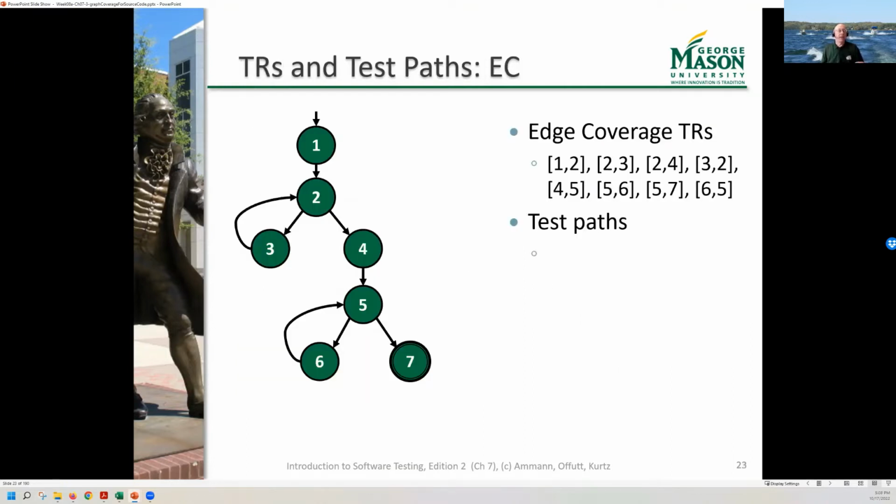So what are our edge coverage test requirements? Well, we have 1, 2, 2, 3, 3, 2, 2, 4, right? We can make that list of test requirements. We can use that to then build up edge coverage test paths.